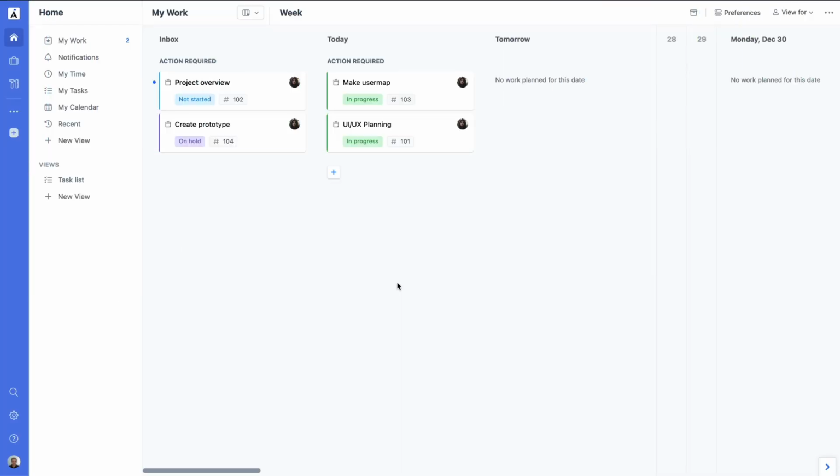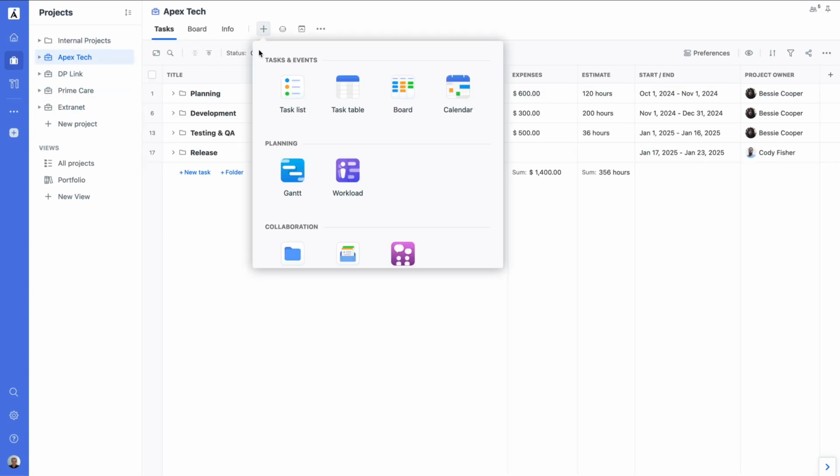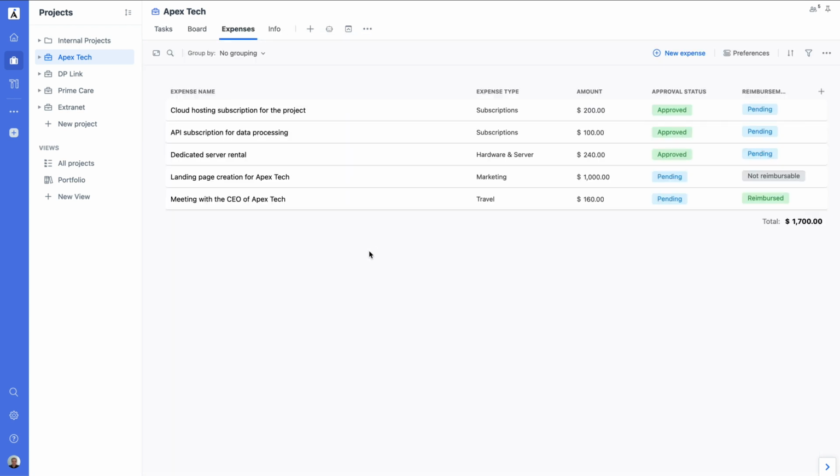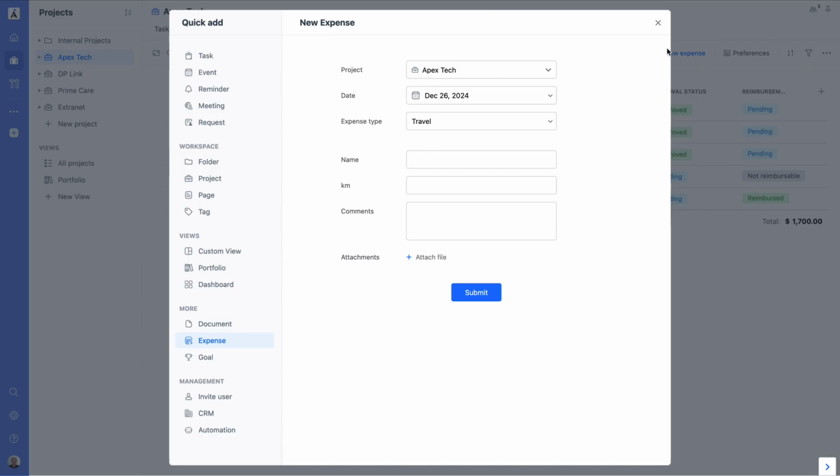To begin tracking expenses for a project, navigate to the Project folder, click Add View, and select the Expenses view. To add a new project expense, click New Expense. Enter the expense details, including the date, expense type, name, amount, and any comments. You can also attach a receipt if needed.